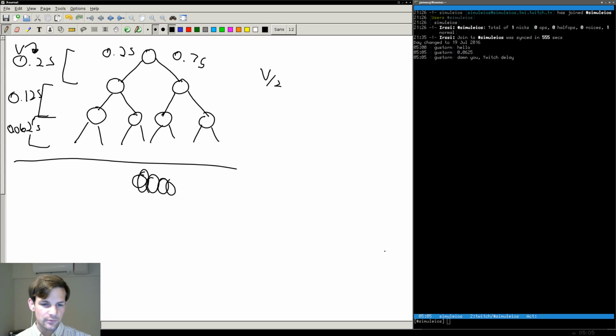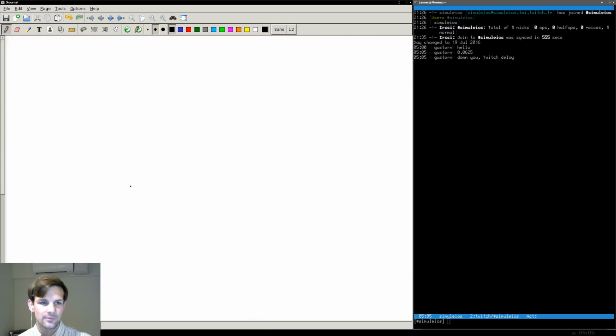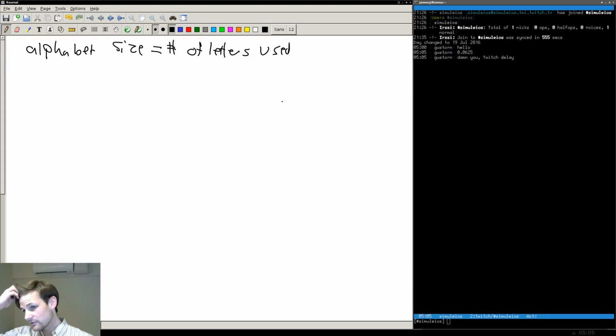Okay, so this was one visualization pattern that we have in the bag, but let's talk about another one. New page before. Here's what we're going to do. We have the alphabet size, which is the number of letters used. So, we have that. It's the number of letters used.